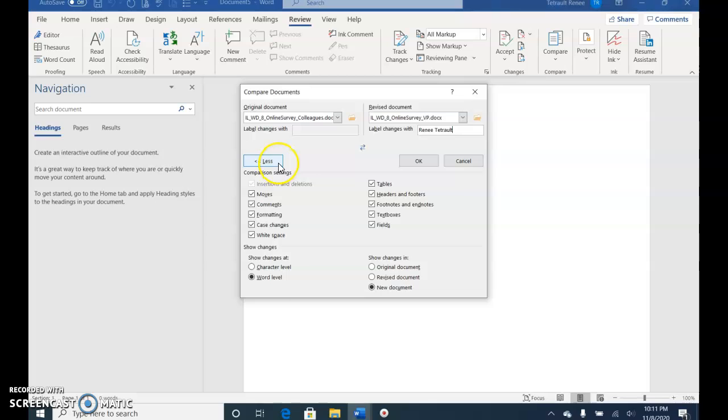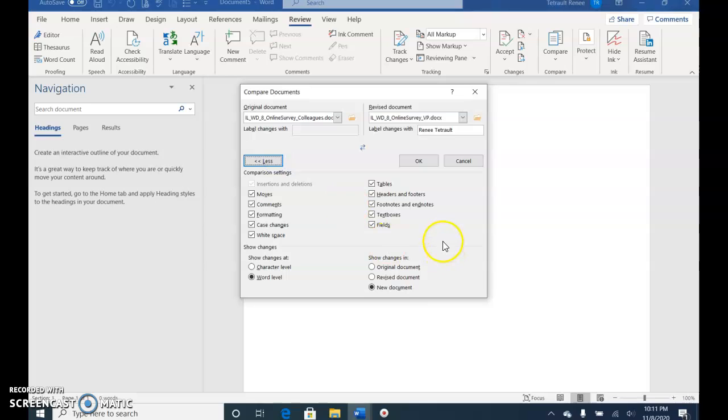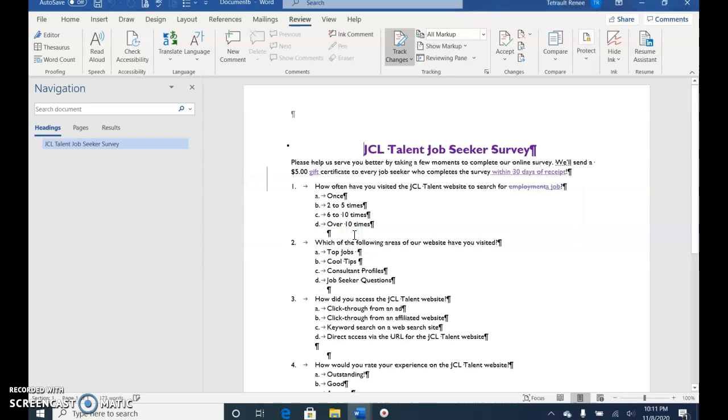And then go ahead and click, if it's not showing up, yours says less, then you're fine. If not, to open this up so you have more options, click more. So you should have everything showing, and I think everything should be checked off in the top section, which is fine. And then word level and new document should be selected, and then you'll click OK and Yes to compare the documents and track changes.